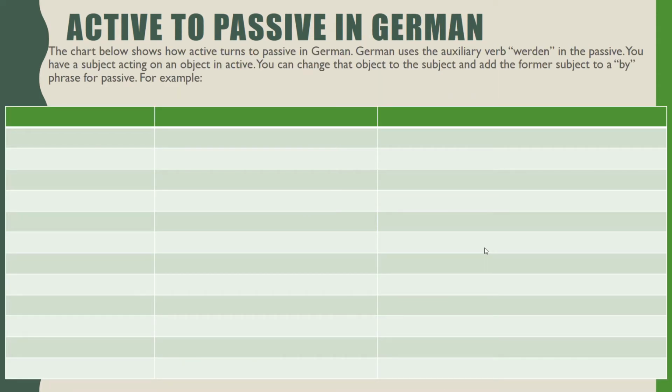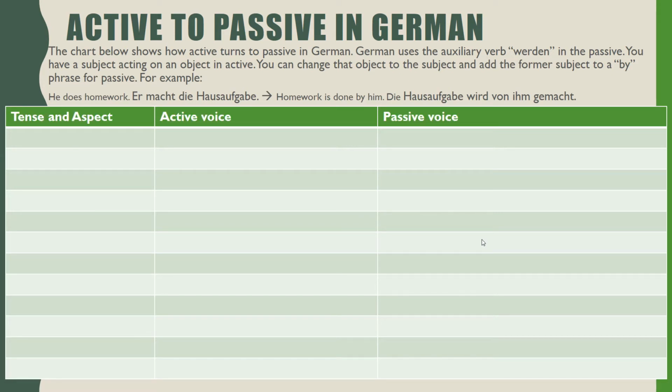The chart below shows how active turns to passive in German. German uses the auxiliary verb werden in the passive. You have a subject acting on an object in active. You can change that object to the subject and add the former subject to a by-phrase for passive. For example, he does homework. Macht die Hausaufgabe. Homework is done by him. Die Hausaufgabe wird von ihm gemacht. Here we have tense and aspect, active voice, and then passive voice again.